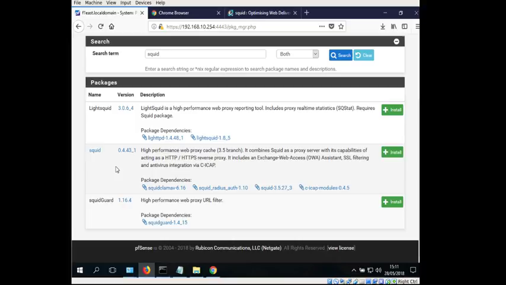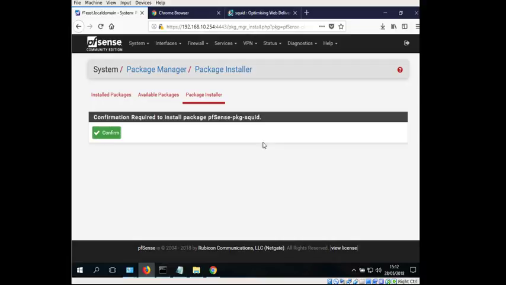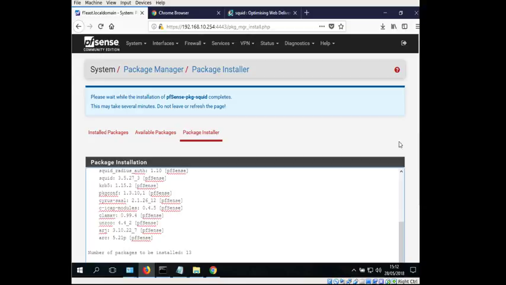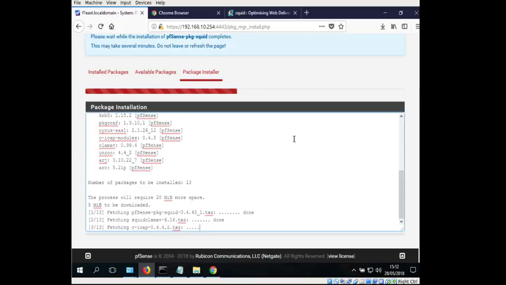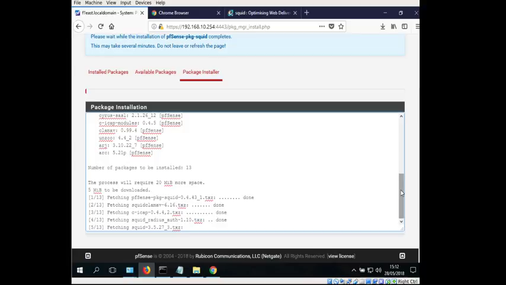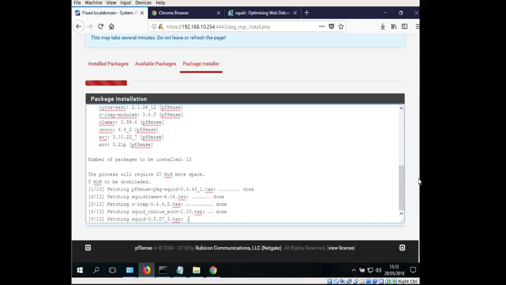You'll find there are three packages. One is Squid, the software itself, and the Squid Guard, a software that will use blacklists that you're going to download. So first of all, let's install Squid. Confirm. While you are installing, please don't press refresh or anything. And it is fetching. Let us hope that this will finish fast and quickly.